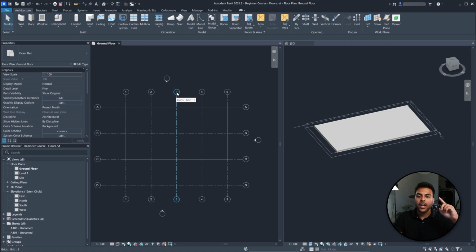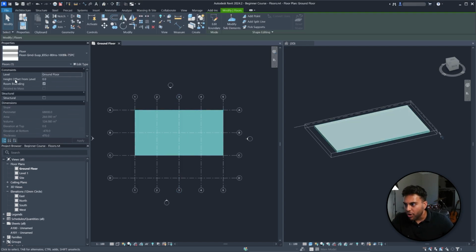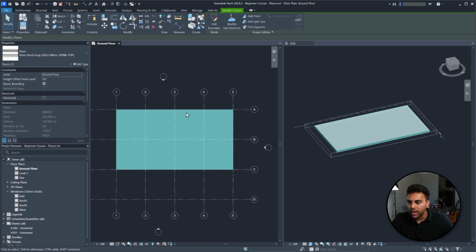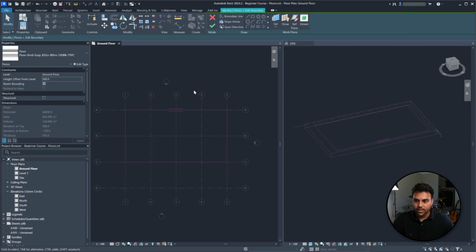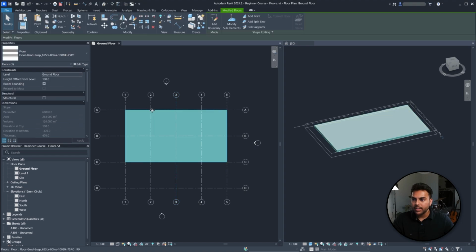Let's say that I want to change the elevation of this floor. I want to move the floor up, or I want to move the floor down. Well, if I click the floor and I go here, it says height offset from level 0, right? What if I want the floor to be 100 mils on top of the level or 200 mils on top of the level? I can click this and I can go 100. If I click OK, right? Okay, now this floor is actually raised 100 mils on top of the level.